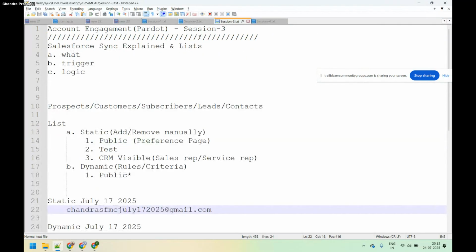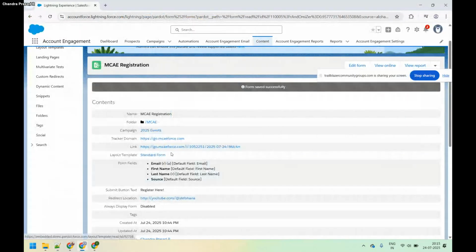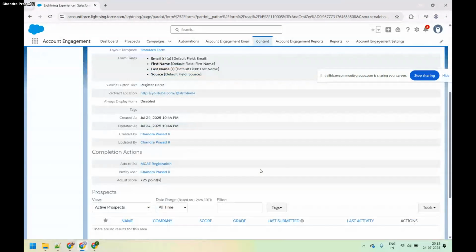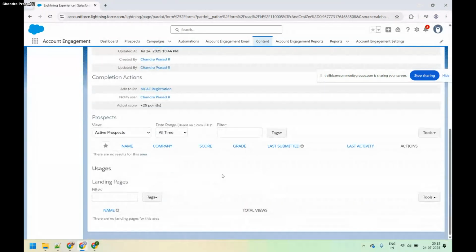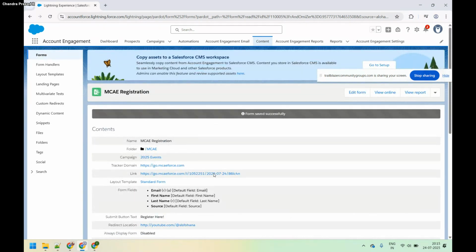Which we were discussing in session number 2, where we have this as our tracker domain. This is the domain which we wanted to send an email. This is our tracker domain. And you can also see the reflection of that one here. Once this is done, you will always be able to see the landing pages which are using the form. We don't have a landing page. It's always a best practice to have a landing page associated to your form.